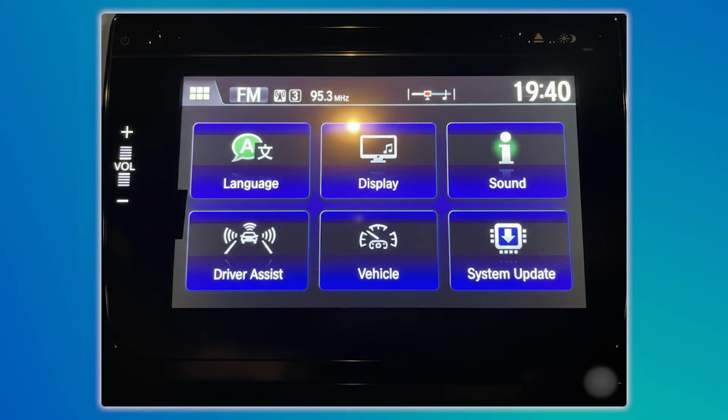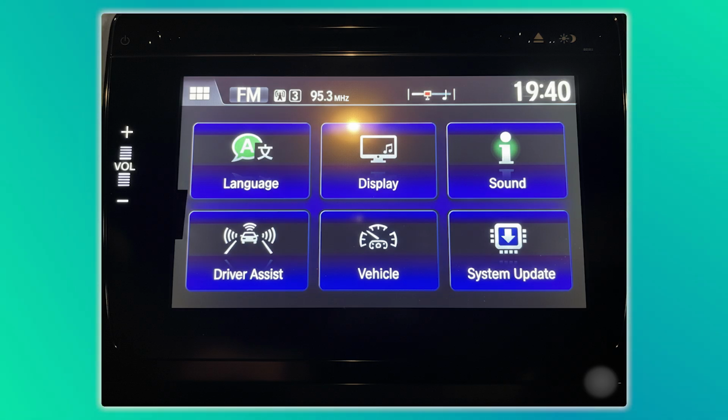Inside the system settings, find the option for language. On some screens, this may be written in Japanese. Tap this option to open the list of available languages.